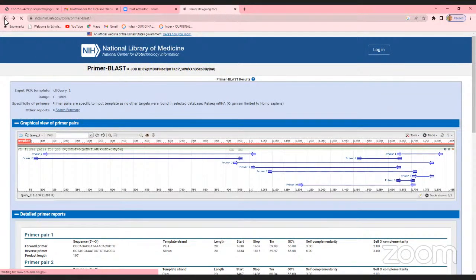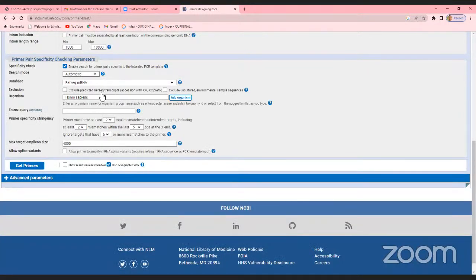So don't forget to add your organism here. That means which organism you are going to scan for your target specificity or non-specificity. By default, there will be Homo sapiens, and some results will come every time if you just click get primers. So if it is suppose an E. coli sequence, you have to write here E. coli. Maybe it is unknown, it has not been reported yet, but the sequencing has been done in some organism.